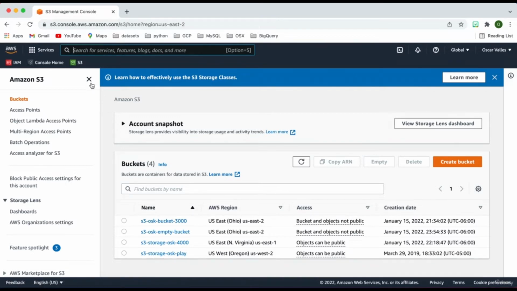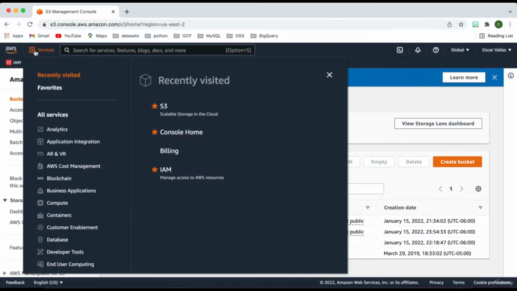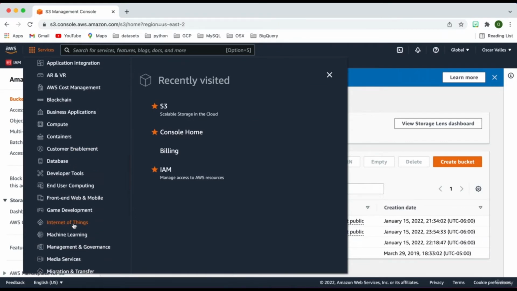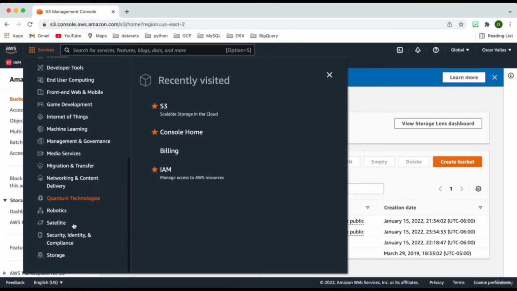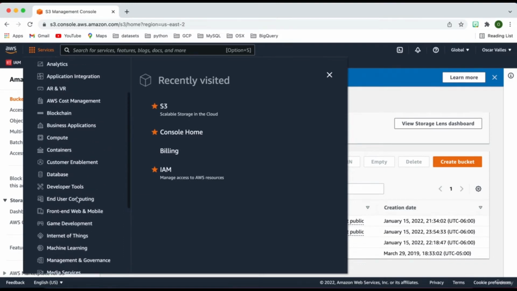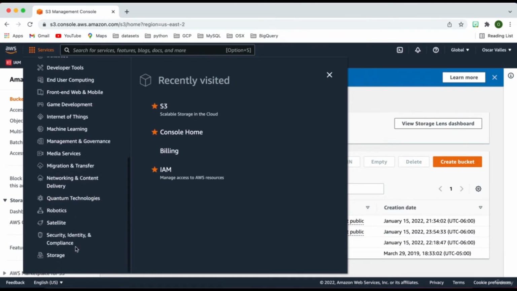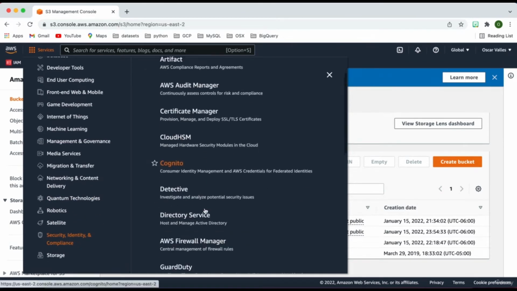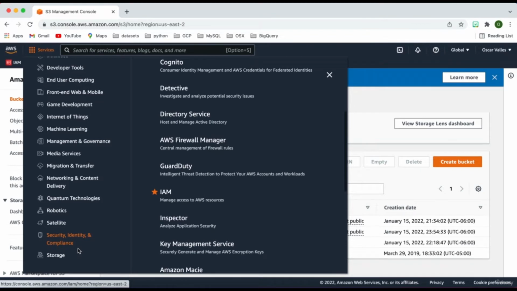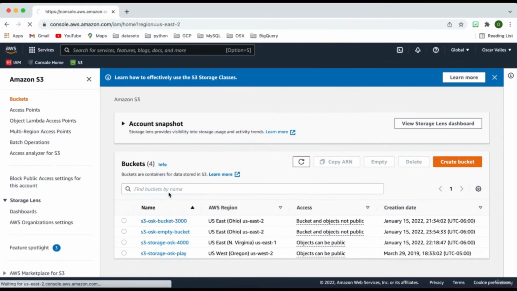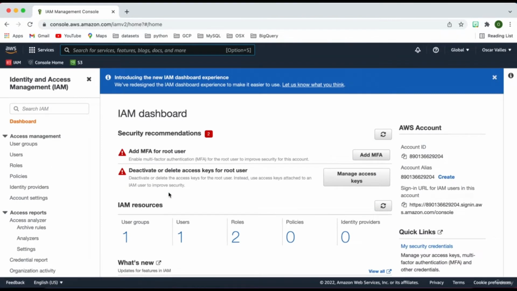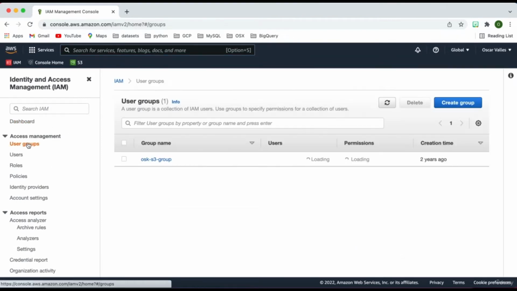Right, but before we get there, I want to go ahead and create a user group. Let's go to IAM or security and identity. Let's see where this is at. Maybe it's security and identity compliance. Yeah, here we go. Security identity and then IAM. We'll click on that. And the first thing that I want to do is actually create a user group.